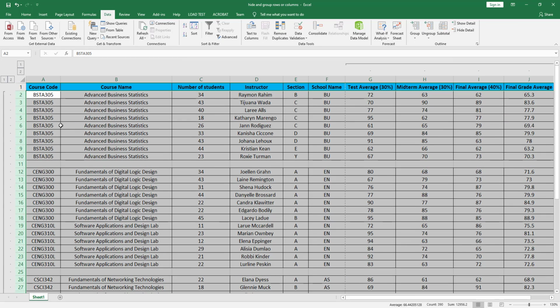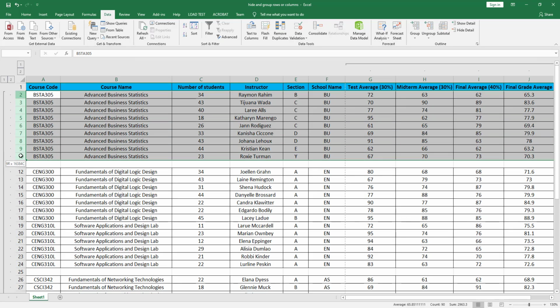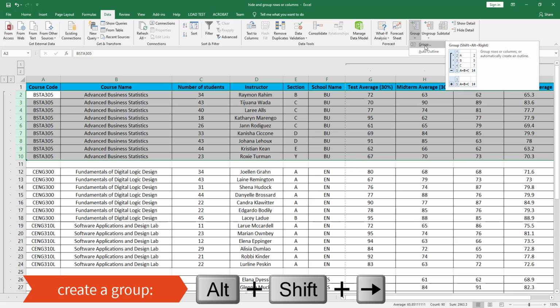Now what's interesting is that you can create nested groups. So for example, you can create a group for each type of courses. So let's create a nested group for the courses that belong to the School of Business. So select rows 2 to 10, go to the outline section and click on group, then click on group. And by the way, the shortcut to create a group is hold on the Alt key, then the Shift key and the right arrow on your keyboard.